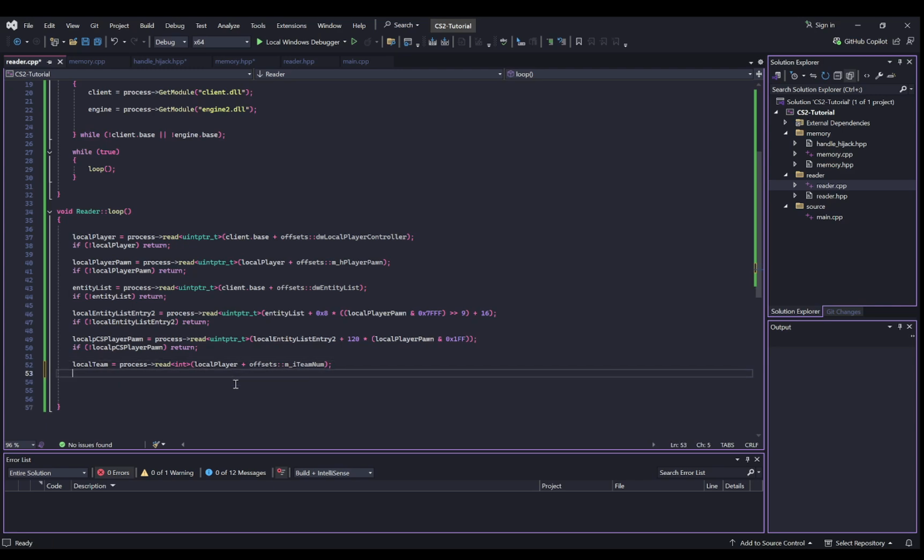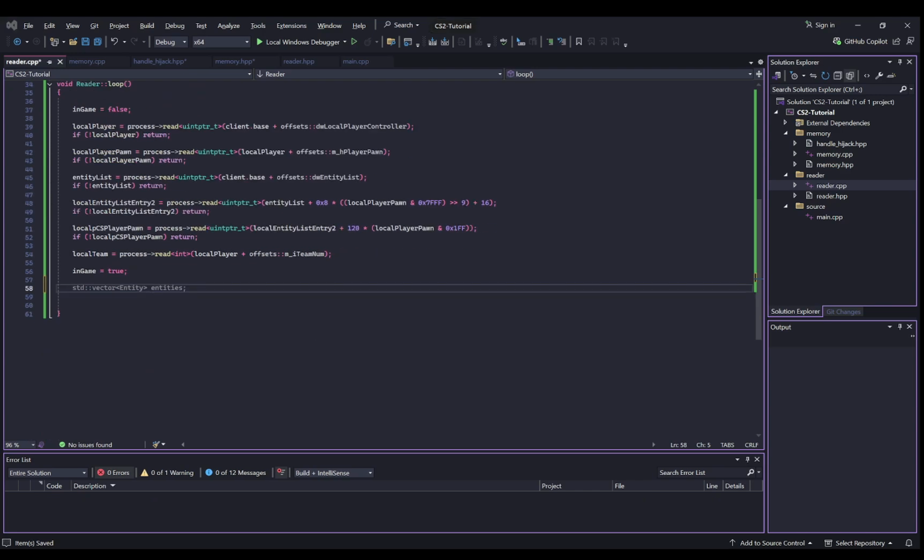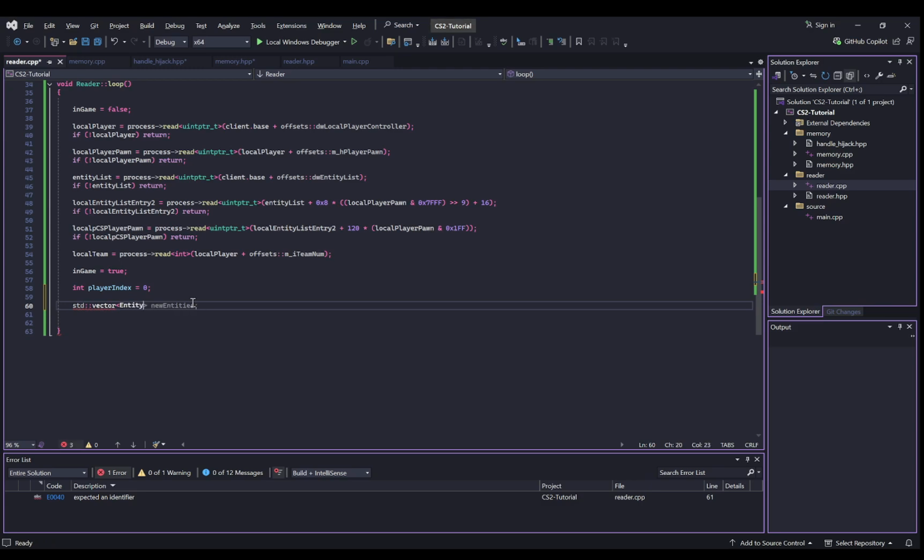We don't need to do origin yet. Let's just set in-game equal to true. Let's set in-game equal to false right here. Okay, looks good. Let's make our int player index equals 0. Let's make our vector. Let's make our entity list.